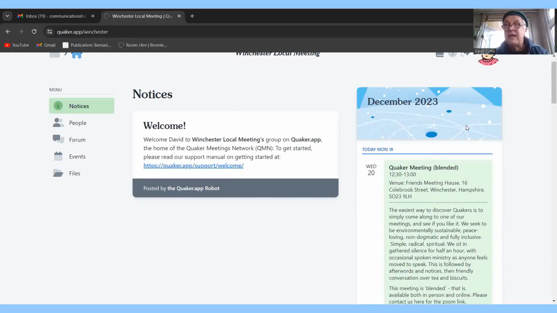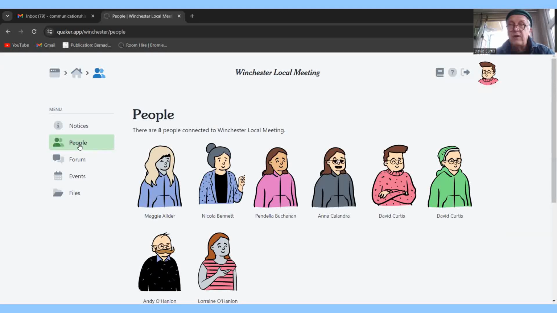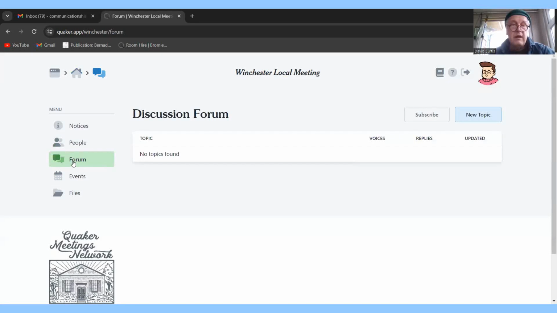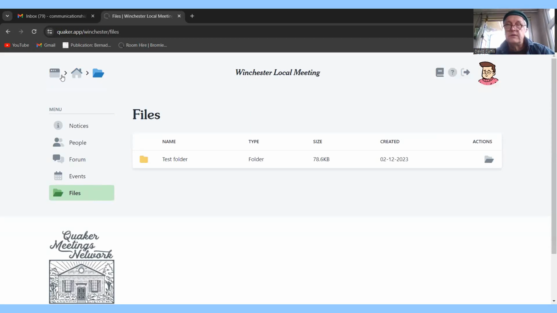And then on the left, here's the main way of navigating around different parts of this intranet for Winchester meetings. So there's notices. If I click on people, here's everyone who is registered with Winchester local meetings so far. Click on forum, nothing there yet. Events, here's calendar of everything that's coming up. And then here's where files would be kept.